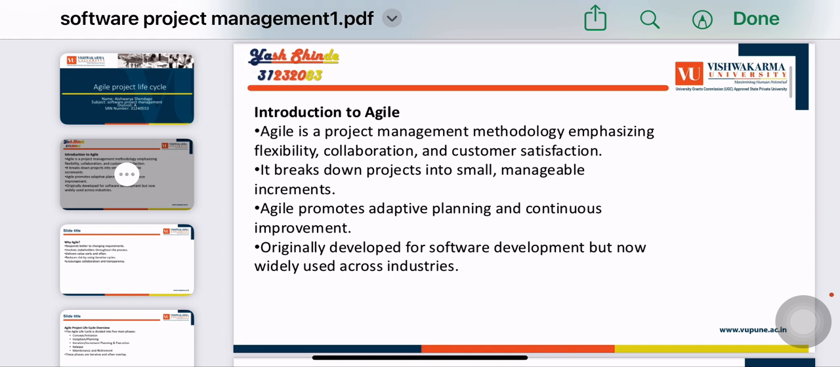Introduction to Agile. Agile is a project management methodology emphasizing flexibility, collaboration, and customer satisfaction. It breaks down projects into small, manageable increments. Agile promotes adaptive planning and continuous improvement. Originally developed for software development but now widely used across industries.